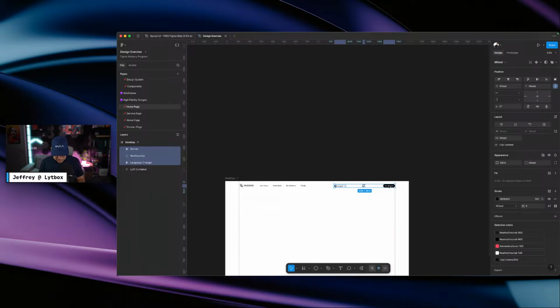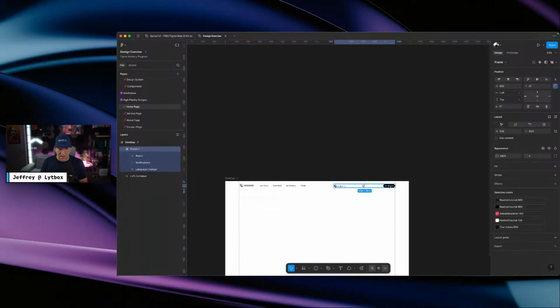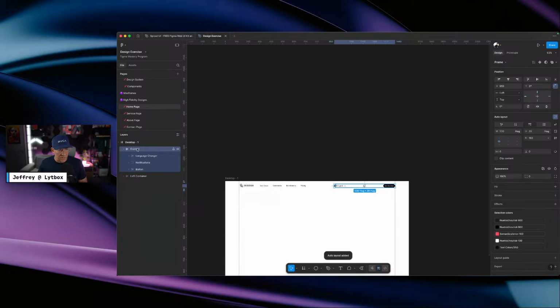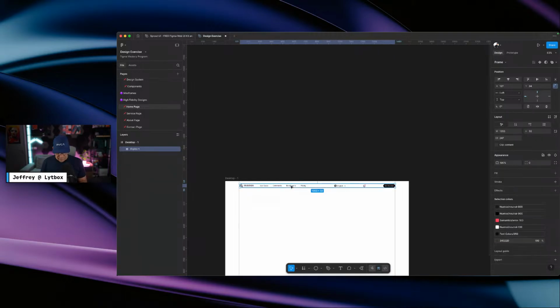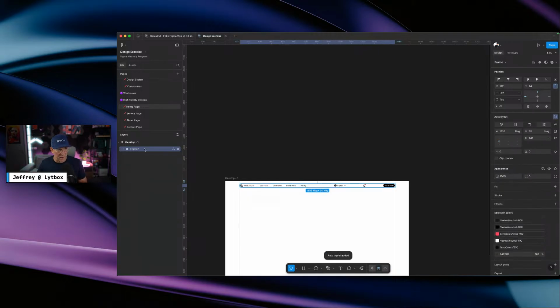We are going to auto layout it. Let's go ahead and frame it. And I'm going to call this one right container. And then I am going to get both of these and do the same thing. I am going to frame it, auto layout it, and I'm going to call this one header.